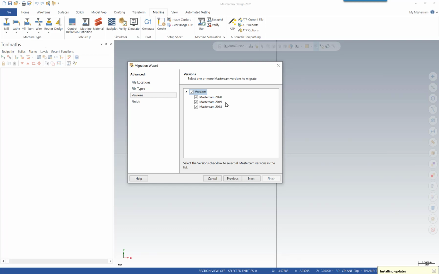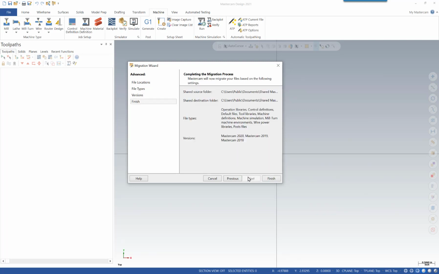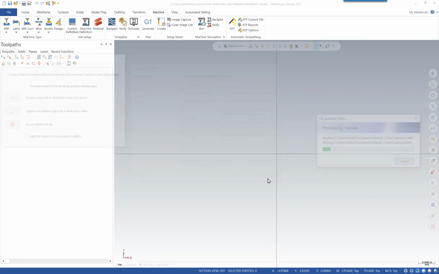This is just letting us know that Mastercam can only update back to Mastercam 2018. Each version typically goes back 3 versions. So if you are running an older version than that, we may need to use an intermediate version to get it up to this point. We'll go ahead and hit Finish and let the process begin.